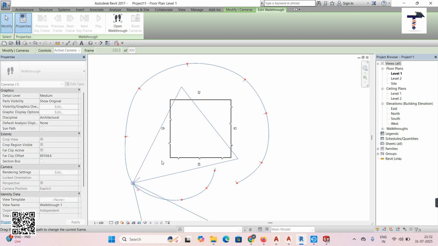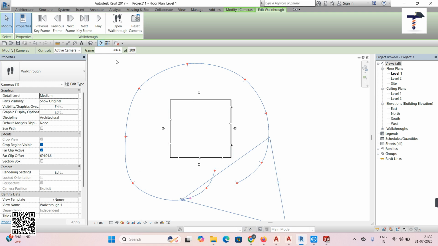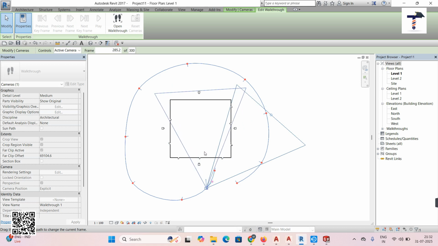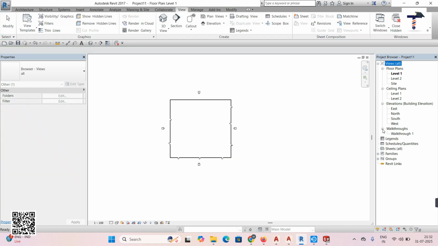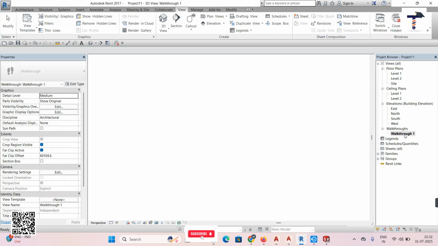Now select this one, and then Next Keyframe, choose this one. Next Keyframe, choose this one. Next Keyframe. Now go to the walkthrough in the plus position. So now this one is the walkthrough.